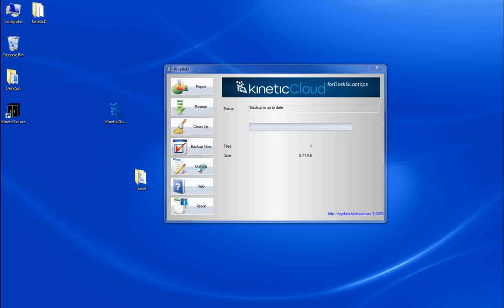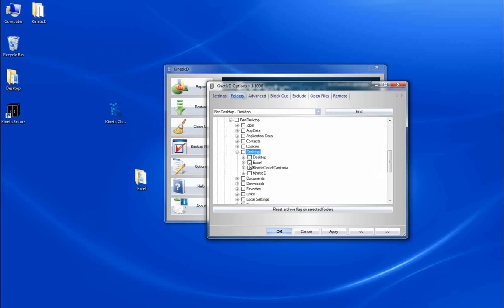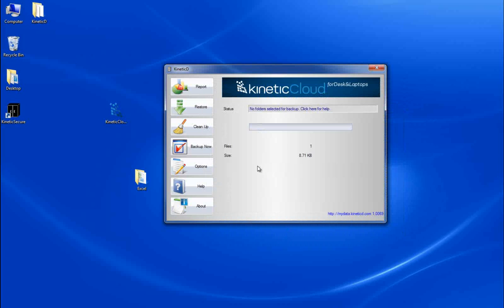We will now click Options, Folders. We're going to jump down to our desktop, where we'll find the Excel folder. So by selecting this and clicking Apply and OK, the continuous client will automatically keep that folder protected.